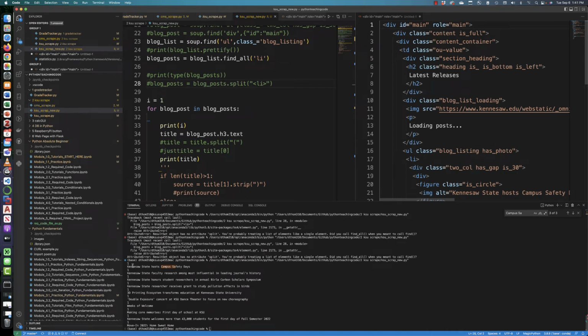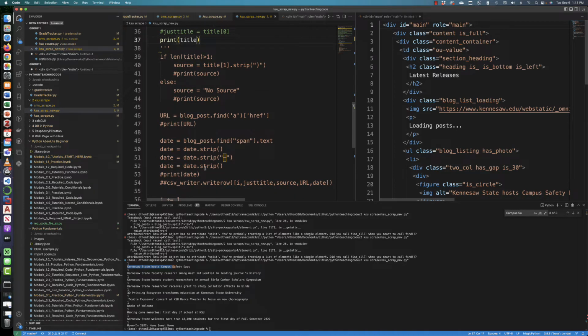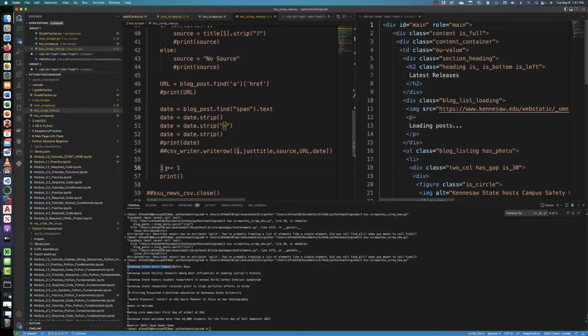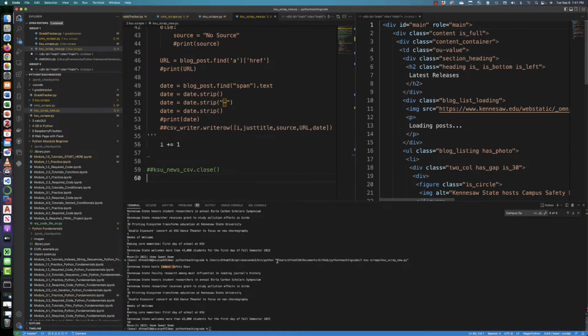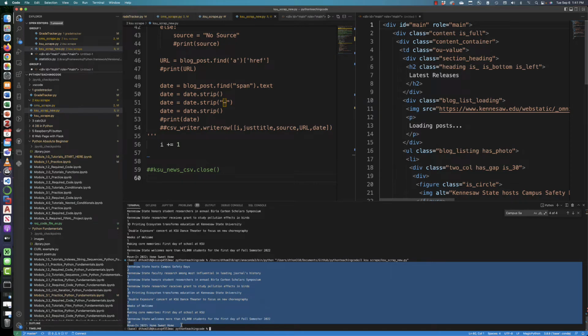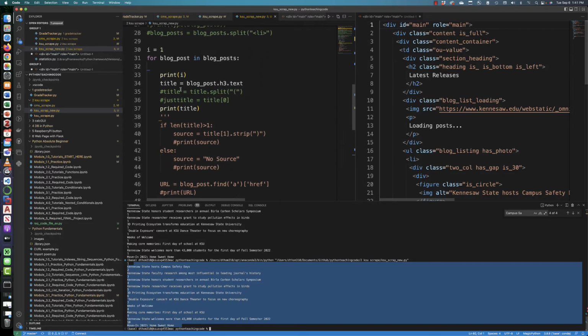Okay, look at that. Campus safety days. We didn't increment our counter, so we do need to do that. So I need to come down here actually and end this piece. We don't need an extra line for readability. We can take this out, save it, run it again, and it should increment. Okay, so now we can see that there are 10 different articles. We've found them. And we're finding the titles. So we've got the titles.